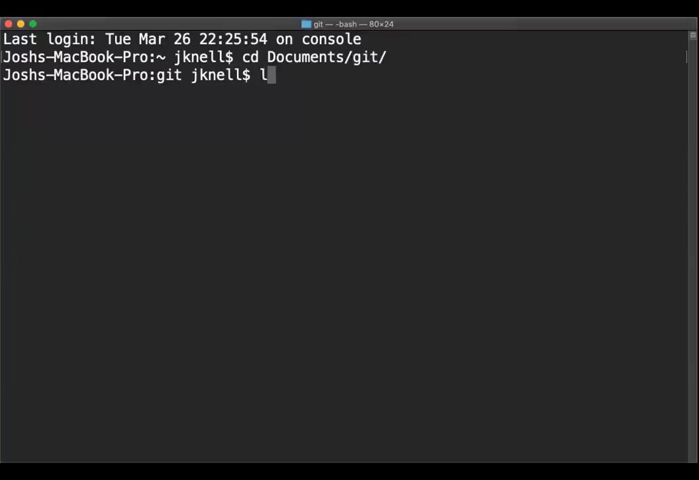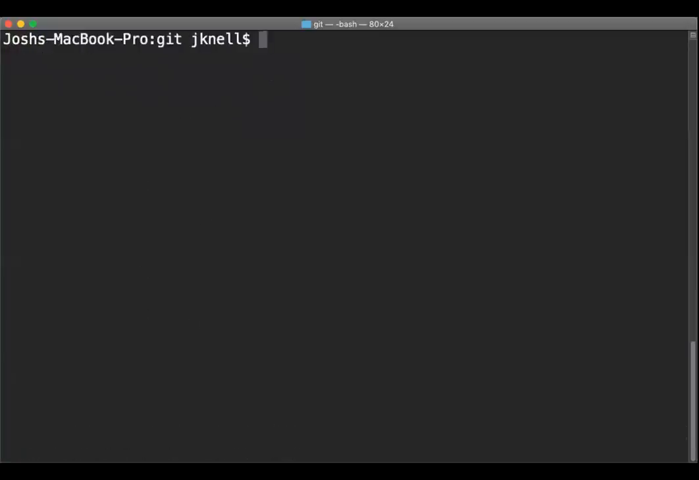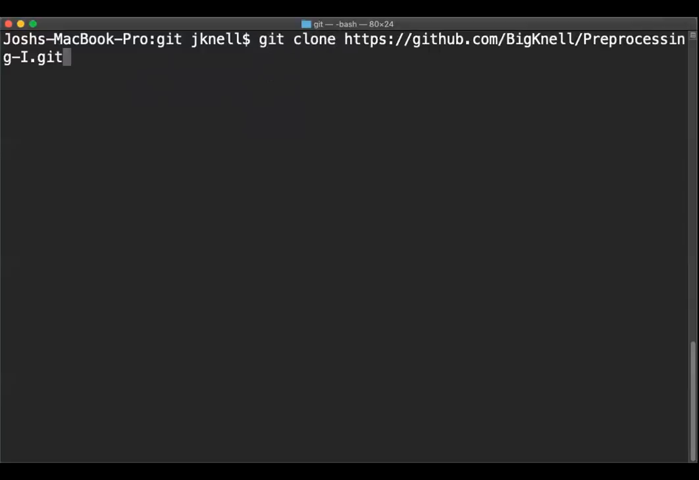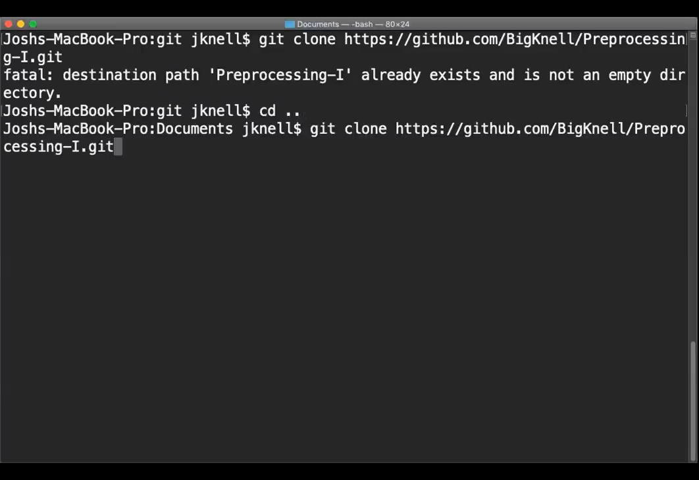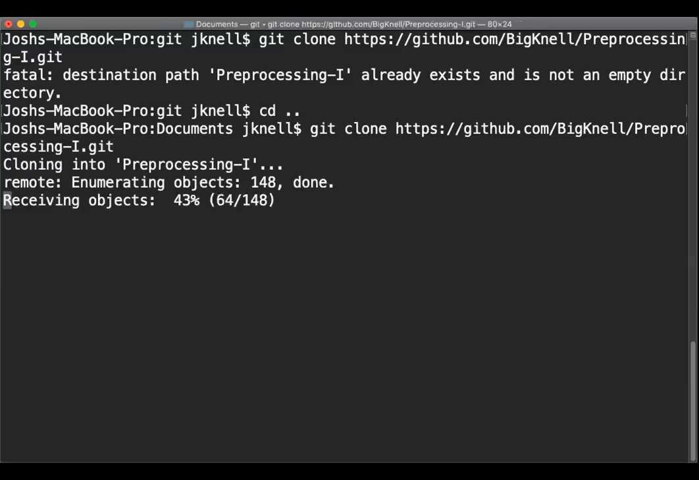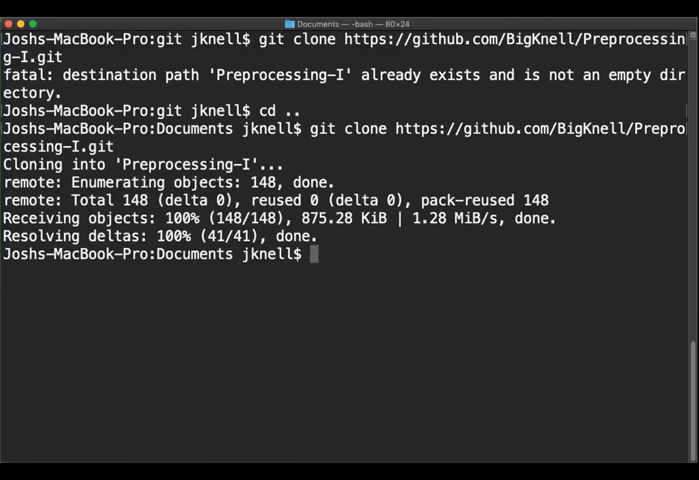So here's my Git folder, right? Because I'm bringing the folder in, I'm going to say git clone and bring in the URL. You should be using this every day. So I'm going to hit enter. Oh, I've already got it on my machine. I'll go up a path and do it again in the Documents folder. No big deal.